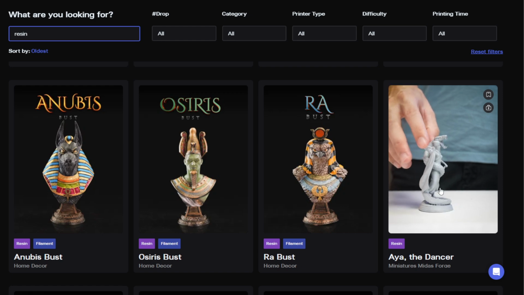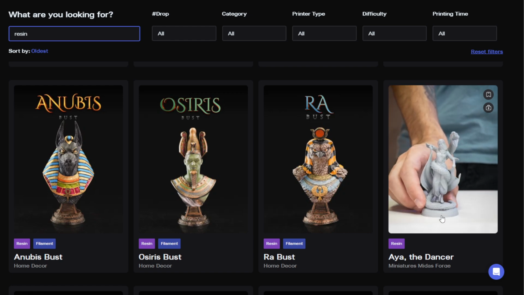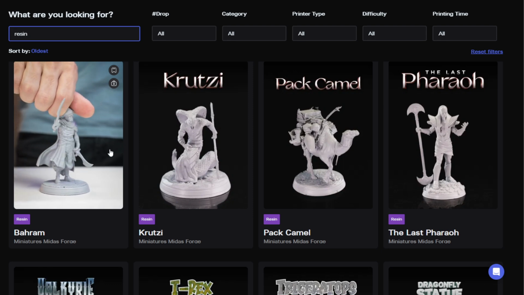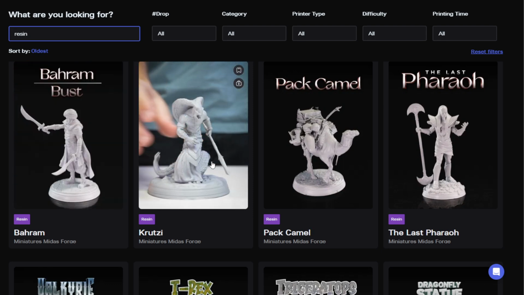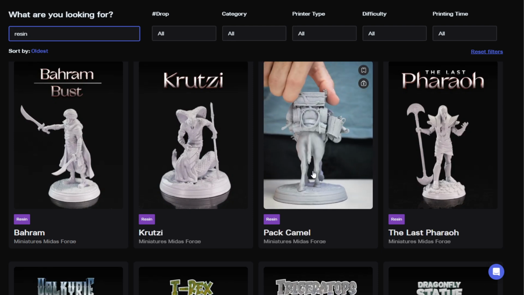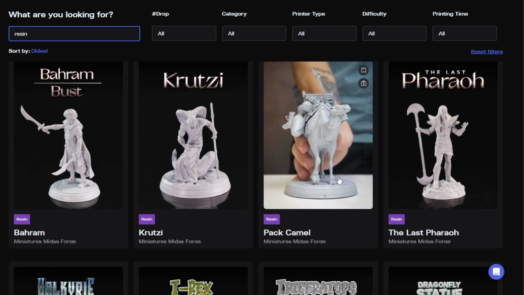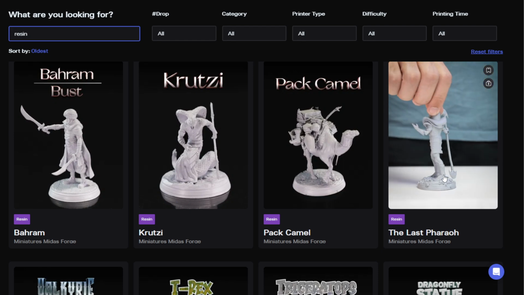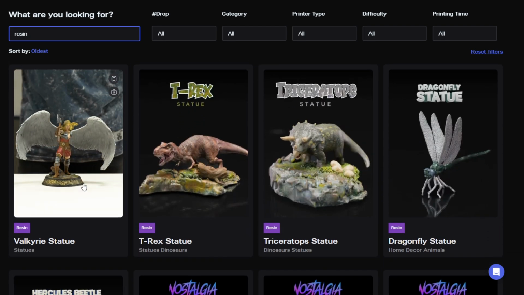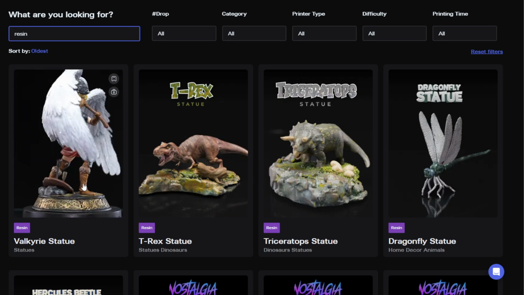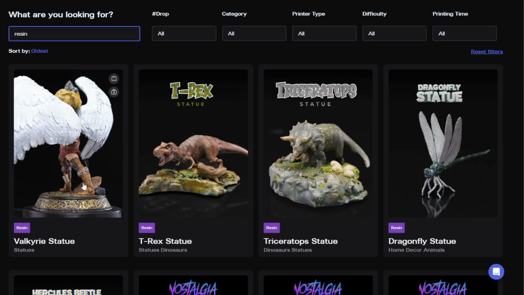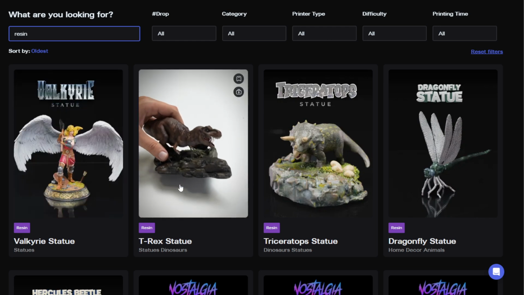This is an Egyptian themed mini. Here's an Egyptian themed character. Another snake dude. A pack camel. Again, these are pretty large, but they can be scaled to whatever size you want. I use an Elegoo 8K resin printer, so it's pretty good at getting details. Doesn't matter the size, so I can shrink things down.